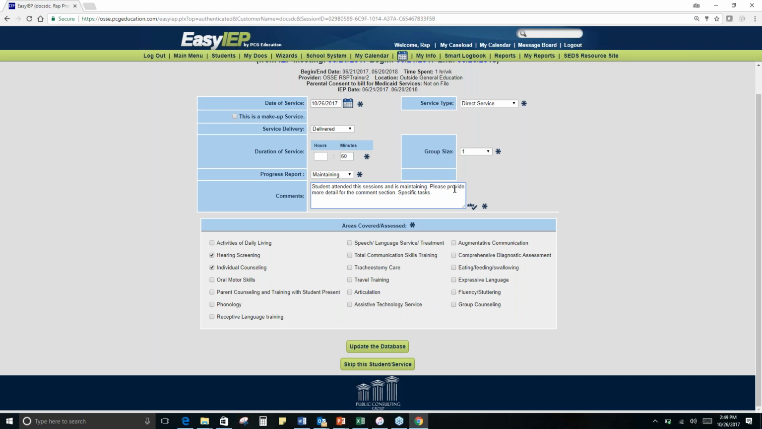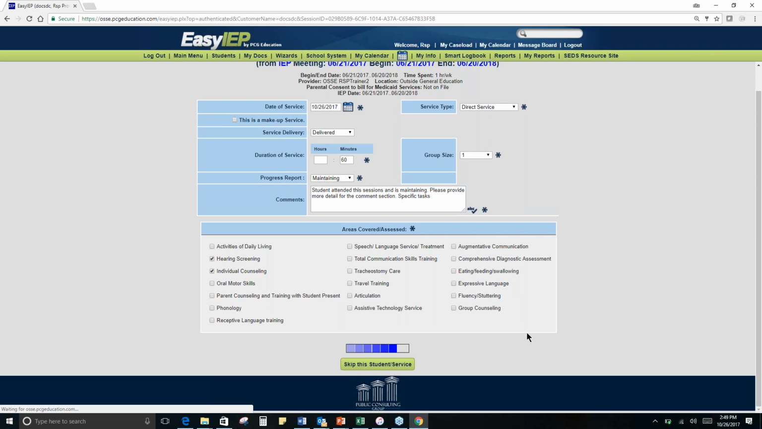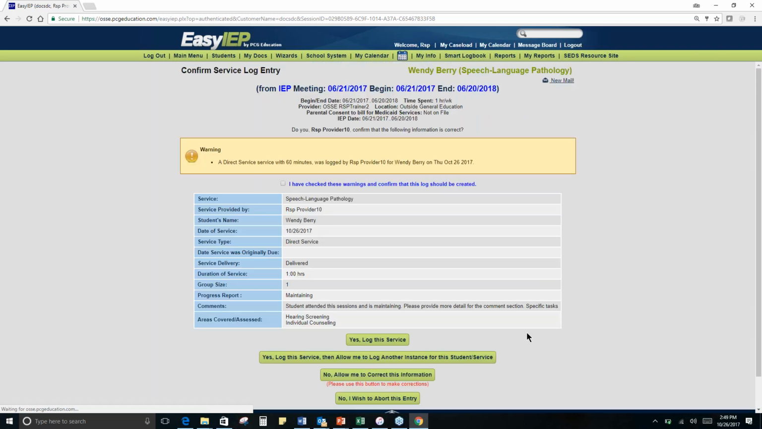And then the other thing that we do ask that folks put in this comments box is whether it's a makeup service, right? Okay. So I have entered the information for this particular student. I'm going to go down to the bottom of the screen and click Update the Database. This is actually going to log that service for the student.